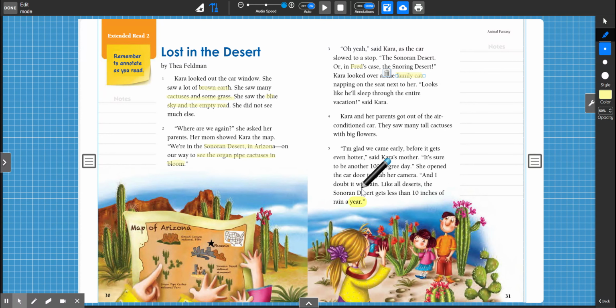Okay, so we learn that they get out of the car, right, to take some pictures. And they saw tall cactuses with big flowers, part of the habitat. And we also learn that it is probably going to be another 100 degree day. And then she says, like all deserts, the Sonoran Desert gets less than 10 inches of rain a year. So that's telling us a little bit about our habitat of the desert. All right, let's go ahead and turn the page.